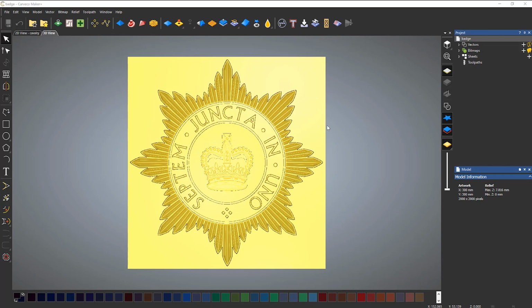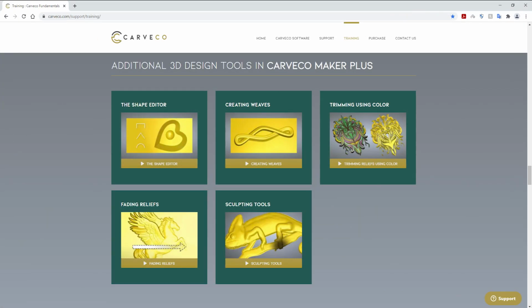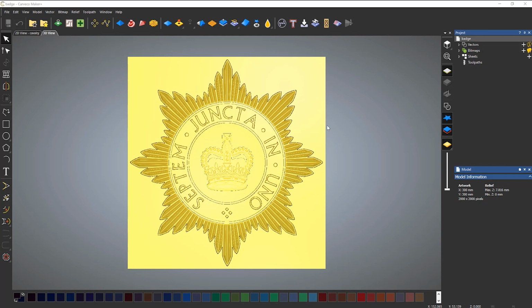In this tutorial, we're going to take a look at modeling within Maker Plus, primarily using the shape editor tool. Now, if you haven't watched the video on the Carveco training page, shape editor, I would strongly suggest watching that first. It's also available on our YouTube channel. So just take a look for the shape editor tool that's in Carveco Maker, and it will explain all of the functions. I'm going to assume that you already know how to do that.